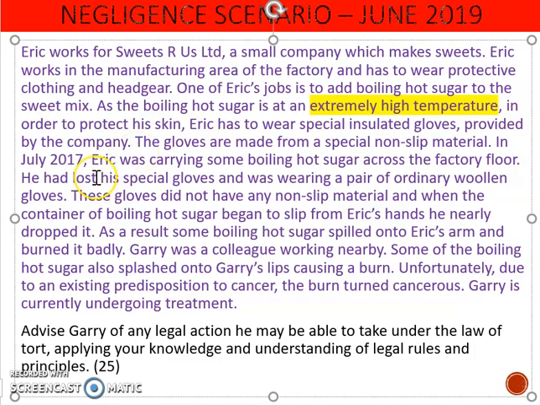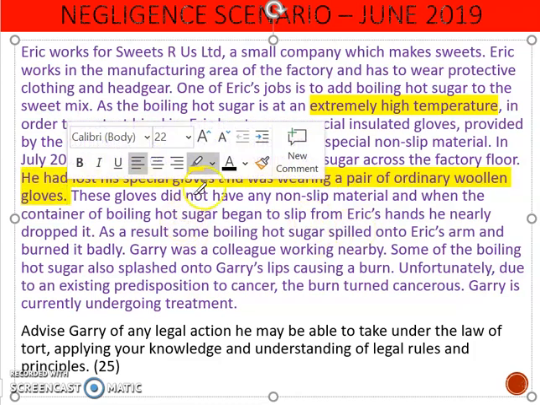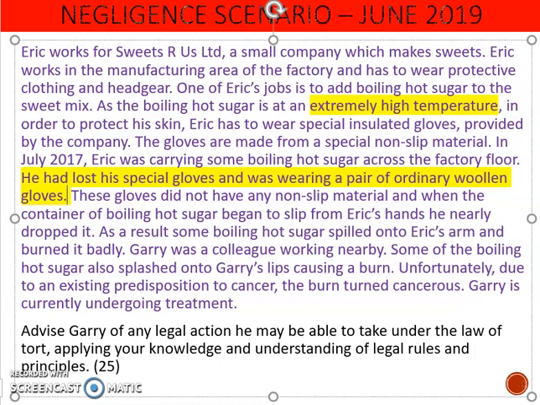In July 2017, Eric was carrying some boiling hot sugar across the factory floor. He lost his special gloves and was wearing a pair of ordinary woolen gloves. So again, I'm going to get my highlighter here and I'm going to want to highlight this. So he's lost his special gloves and he's wearing ordinary woolen gloves. So that to me looks a bit negligent. If he's got special gloves and he's now wearing ordinary woolen ones, that doesn't look great.